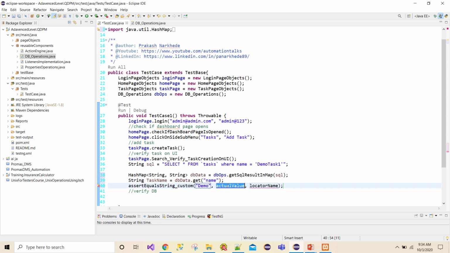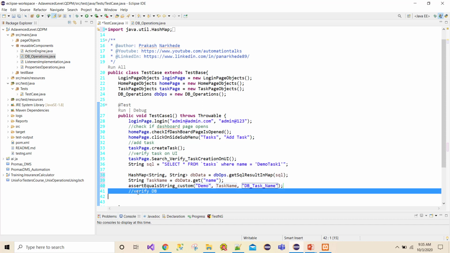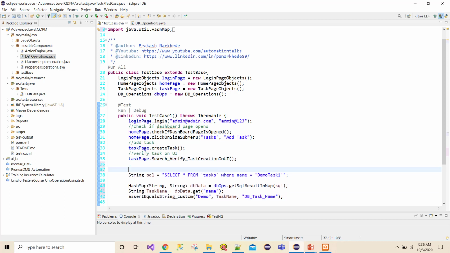This is going to fail, I know, because in actual it is demo task 1, but I'm expecting demo. Just for failure purposes I want to show you. I'll add db verification, just for logging purposes, and say table is task, and the field is, let's say, name. You can have any predefined or pre-planned structure, something like this. That's all part of db verification.